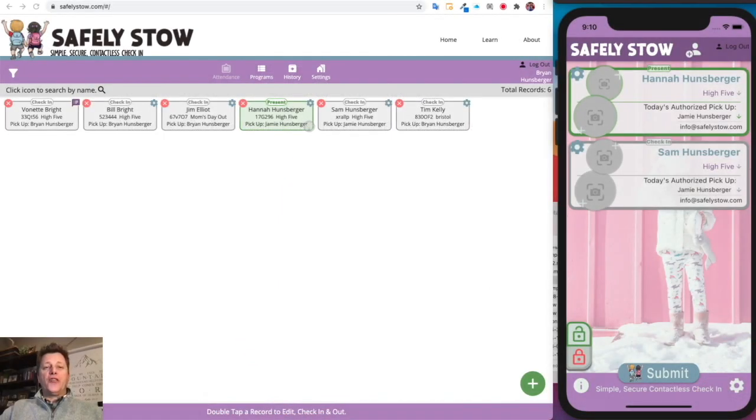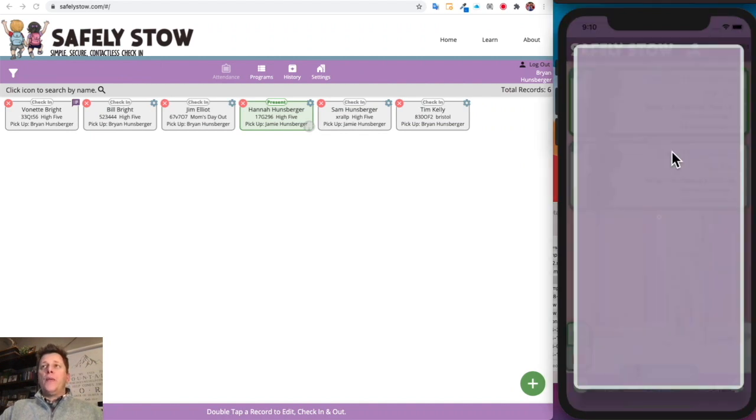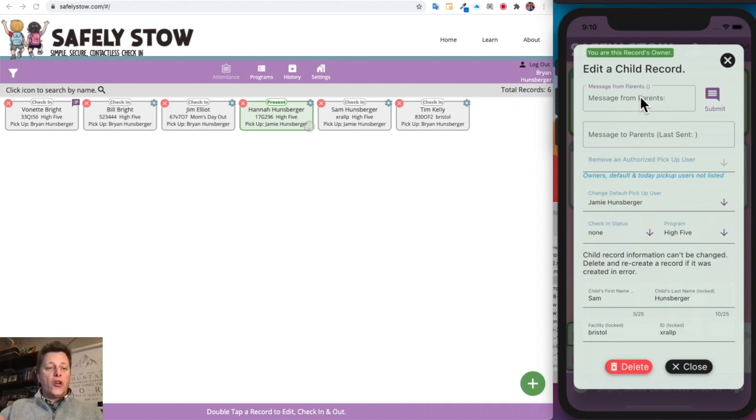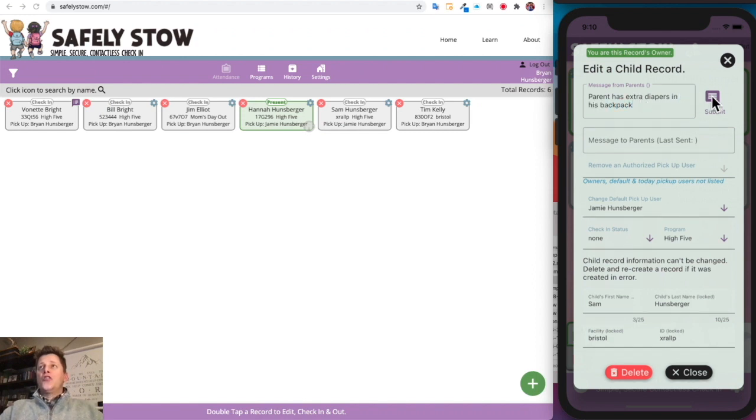Another nice feature of Safely Stow is the ability to leave and receive notes from parents. So if Sam has a particular situation or a note that parents need to leave for the facility for that day, for instance, has extra diapers in his backpack, you can submit that note to the facility, and then they'll have a little note icon that shows up as a current note that they need to read to see. The facility can also leave a note, and actually I'm going to go back to the app and I'm going to close this screen so you can see the icon that comes up.